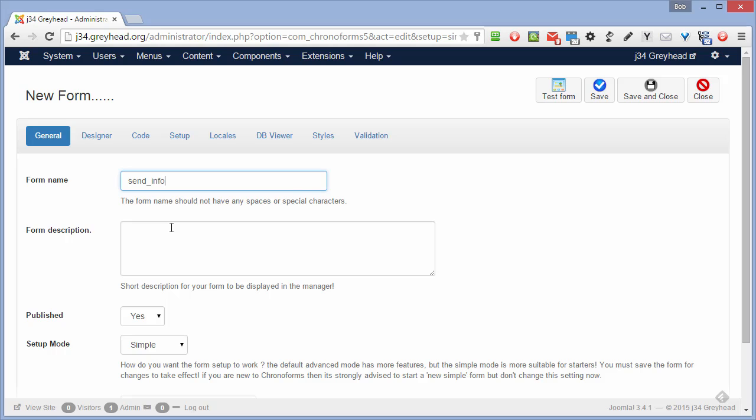Now on this page there's a number of other things that you can set. You can add a description if you want to. If you've got a lot of forms, this can be helpful in telling you which one is which. You can publish or unpublish the form. You can also do that from the Forms Manager, and you can change the setup mode. That's the New and New Simple setting that we just saw in the Forms Manager. Today we're going to ignore all of those.